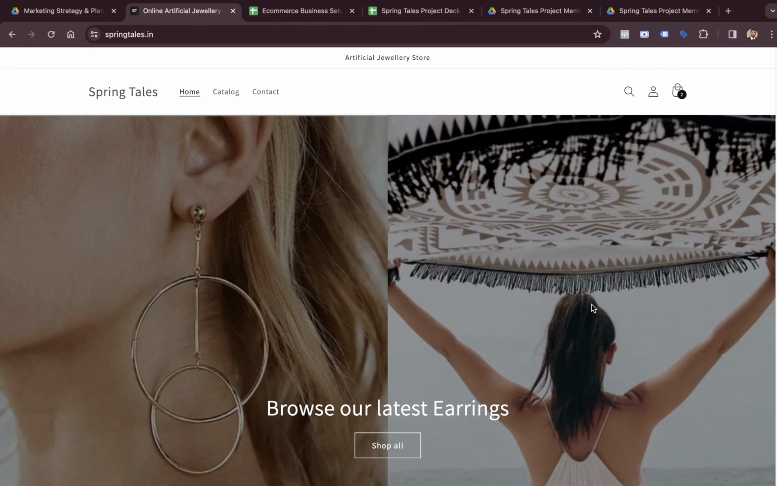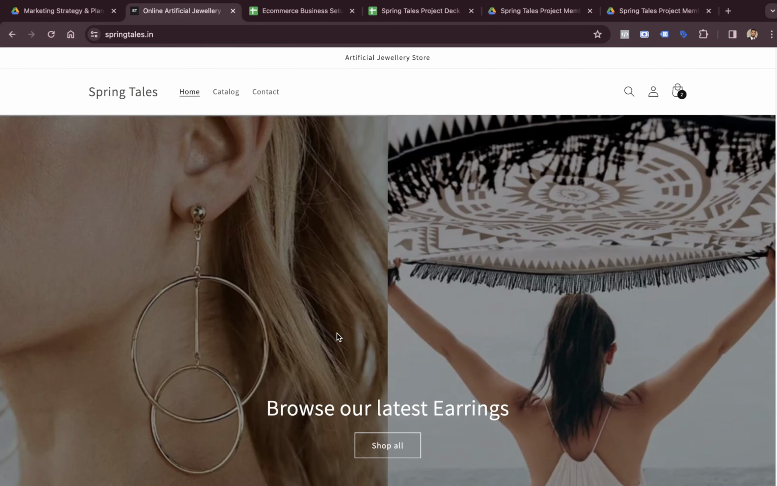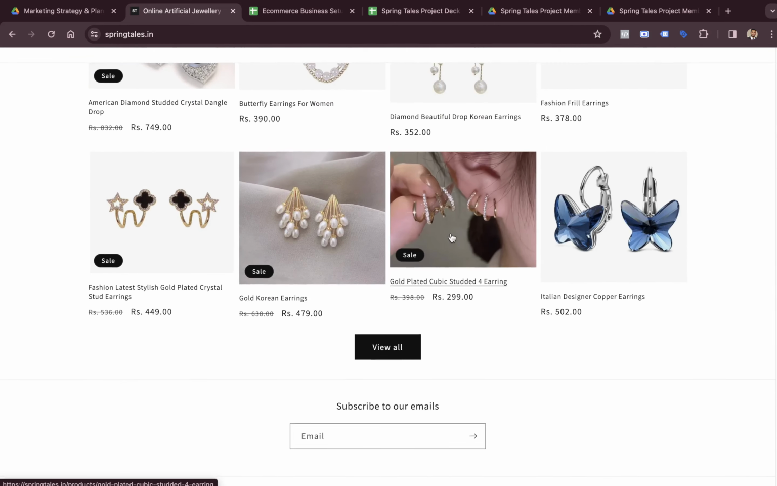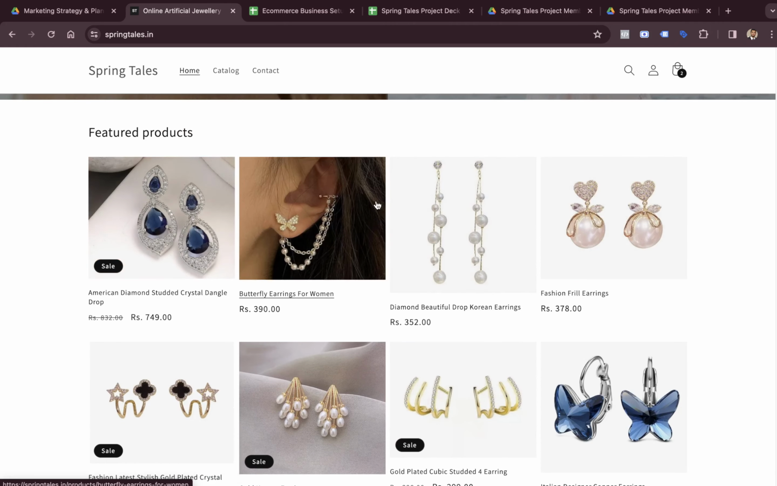Now, I have taken this website into reference. So before I discuss about the depth of this project, it's important that we go through this website first. So it's an artificial jewelry store website having couple of products on it. Majority of these products are the artificial earrings.